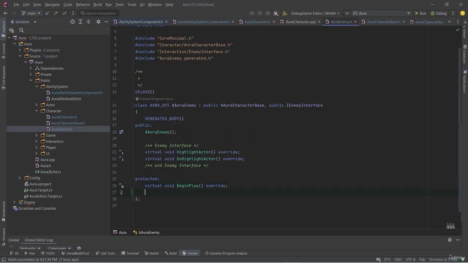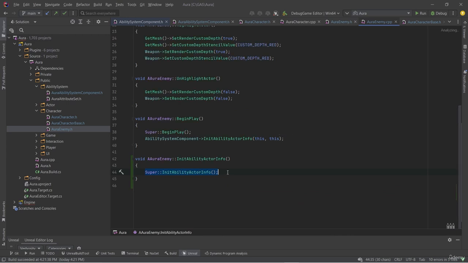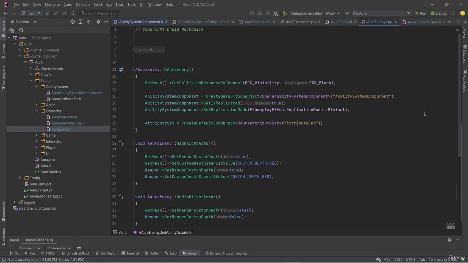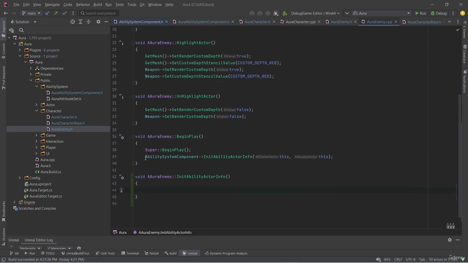So in the protected section, I'm going to say virtual void init ability actor info override. And I'll generate the definition here. I don't care about the super call. So now Aura enemy and Aura character can implement this each in their own ways. Now Aura enemy is just calling init ability actor info in its begin play right here. So now instead of calling it on the ability system component directly, I'm going to cut that line and put it right here in init ability actor info, and then just call this function here in begin play instead.